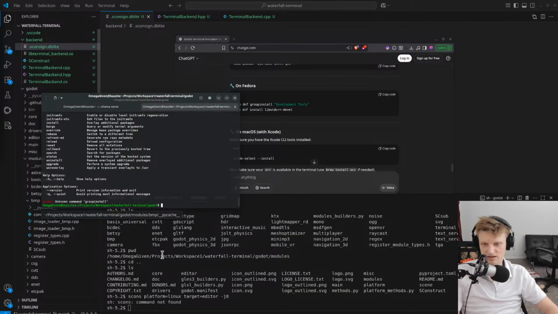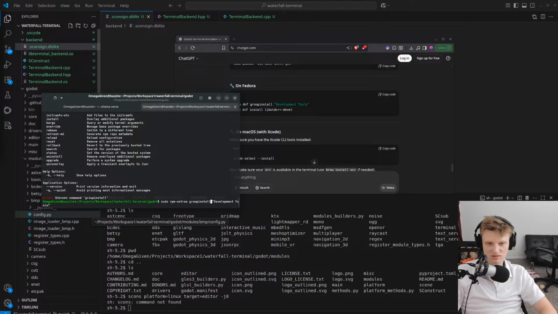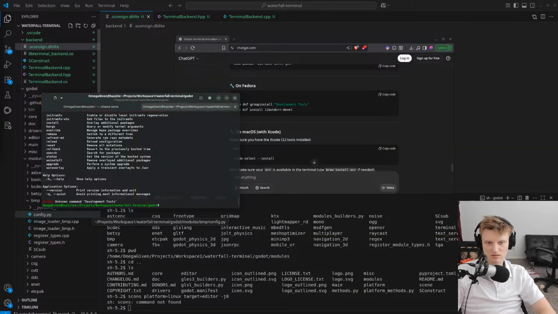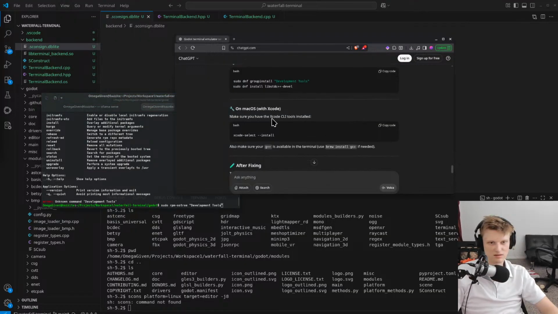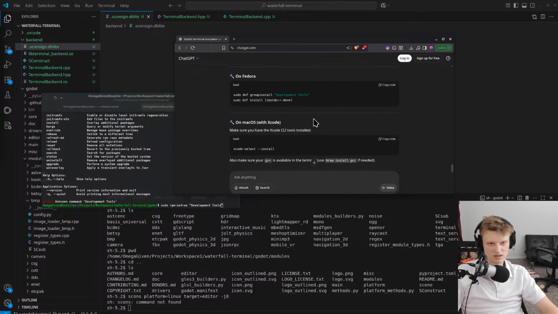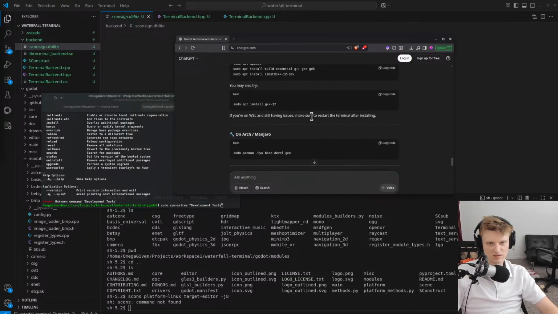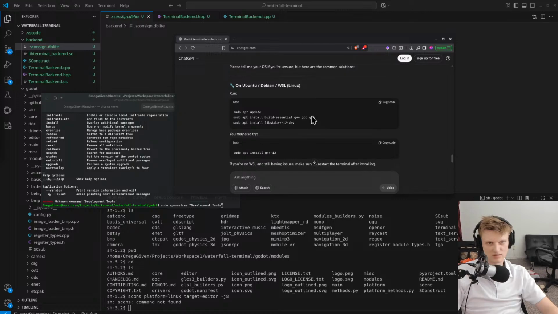Wait, why isn't it working? Group install. Wait, what? Gosh, this is so annoying. We're not Arch Linux, so it won't work that way.